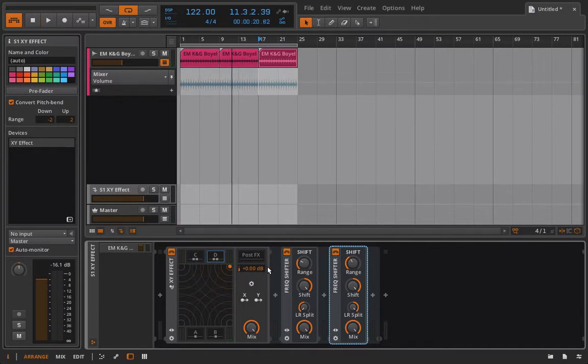Now, the other cool thing about the XY effect is that we can actually map additional parameters in here as we turn either the X or the Y, as we move this guy around in this grid. So for example, if I want to slightly up the range on this frequency shifter, I guess we'll go the opposite direction. As I move this, you can watch and see what happens. You can see how that changes as we move it, which is pretty cool.